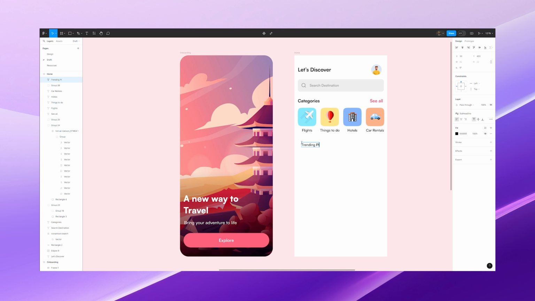Trending places to visit. Awesome. We don't want a sub headline, we want a headline. Yep.